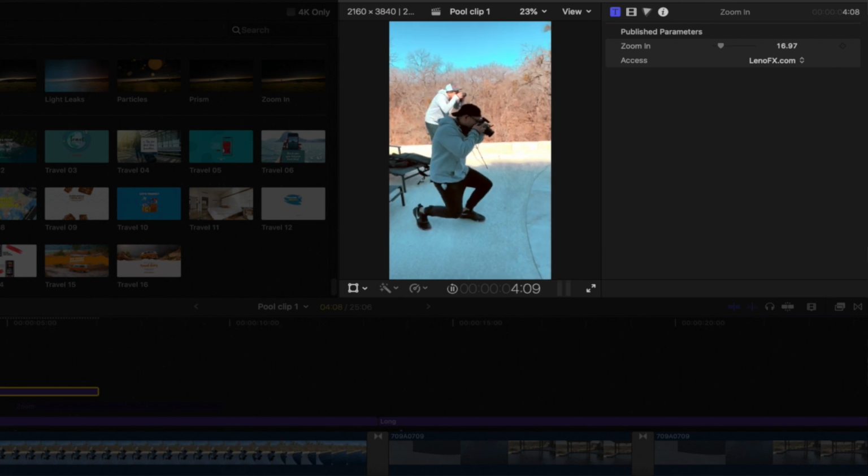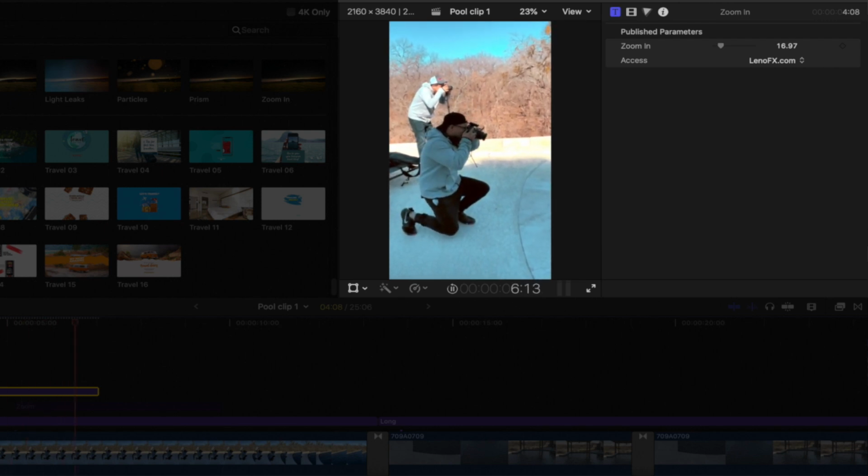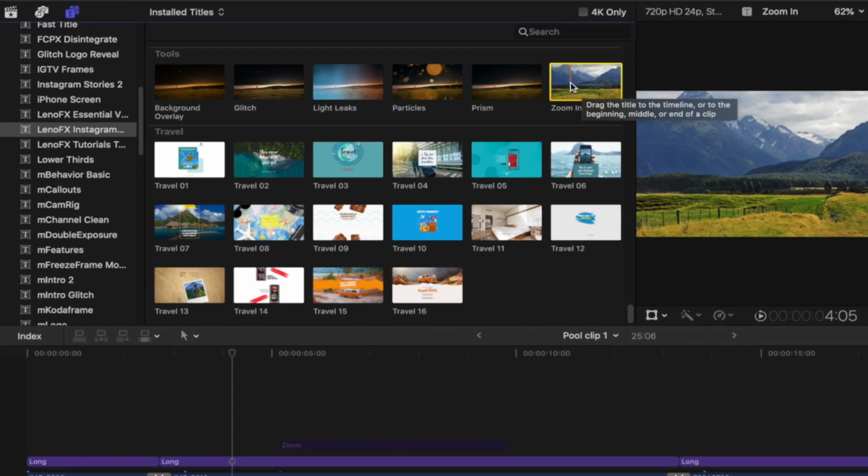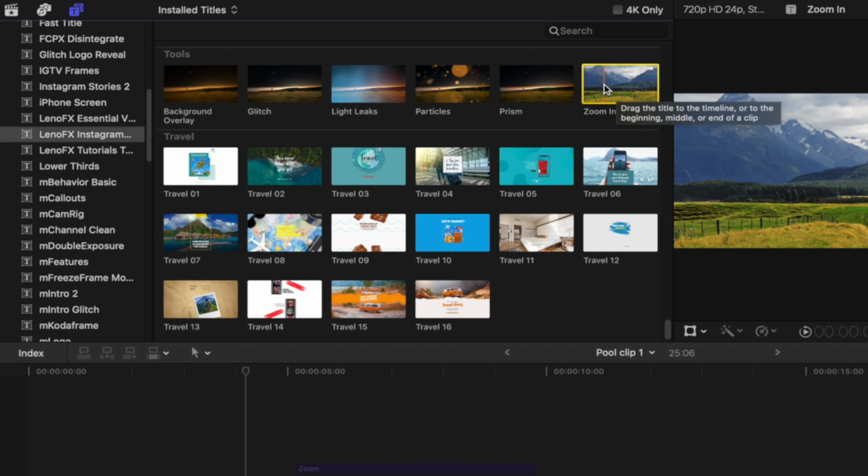So instead of me always having to pop in keyframes for very specific clips, I can just drag and drop this zoom in title effect and that's it. Adjust the parameters and how much I want zoomed and you're good to go. Keep in mind, all this comes with the Instagram 2 Stories pack, which is crazy. There's so much. I highly recommend it for Instagram videos.